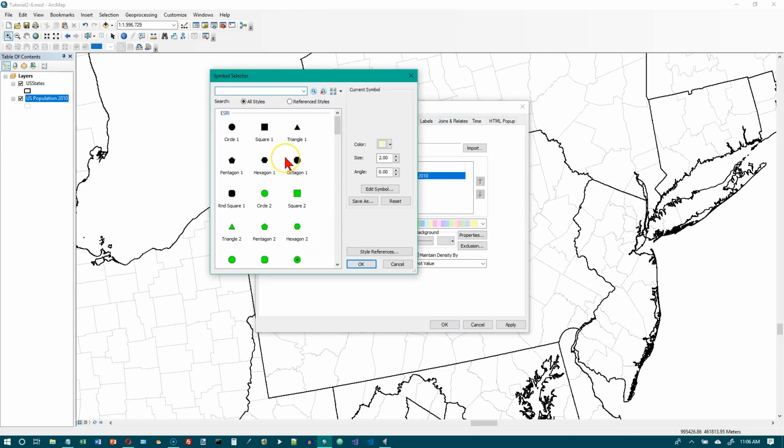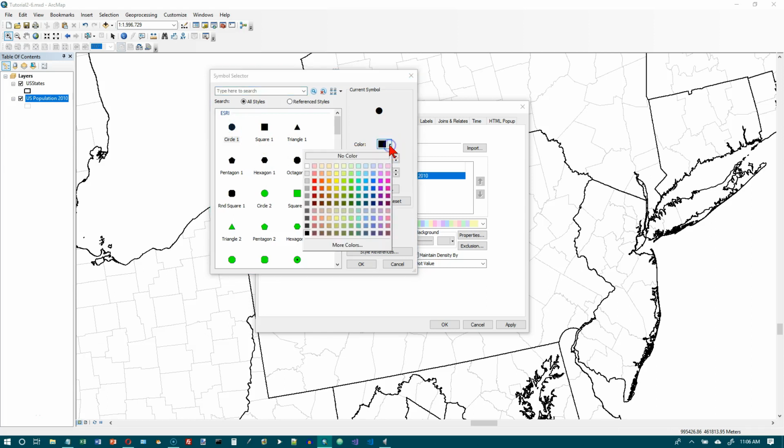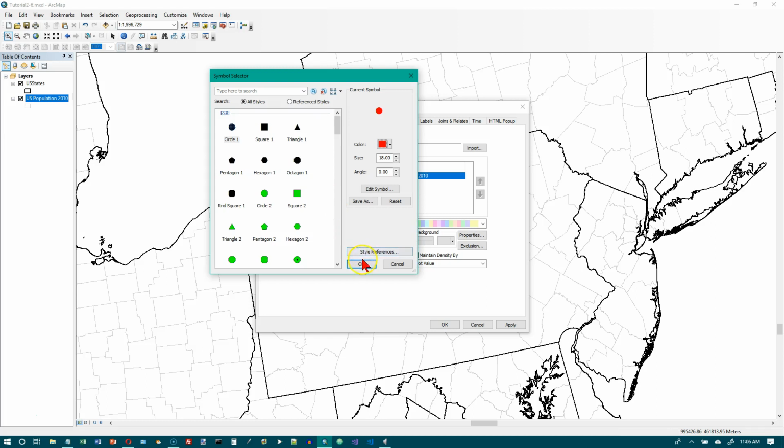And it didn't look like there was a symbol there, but apparently there was. And we want to click Color, Mars Red. And we do want a circle here, so I'm going to choose Circle 1. And we want Mars Red, which is the bright red. Click on OK.